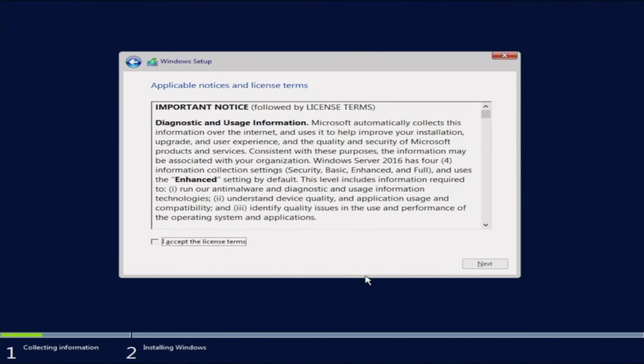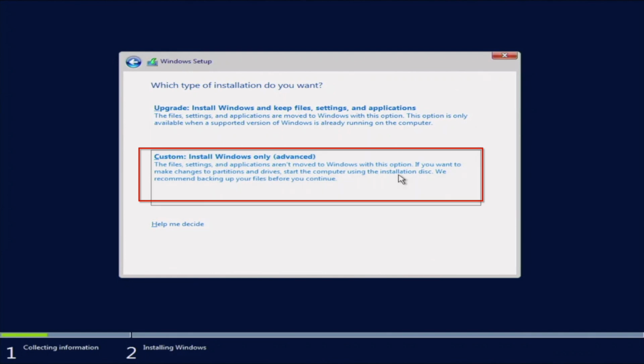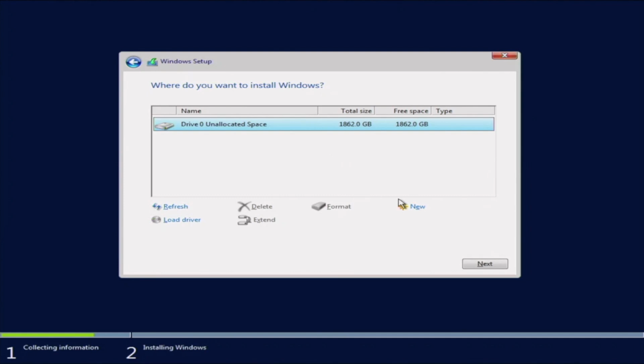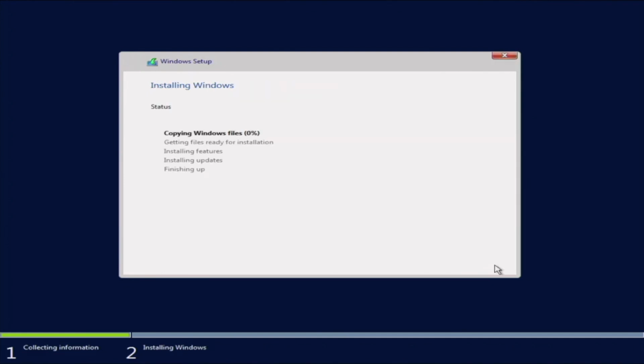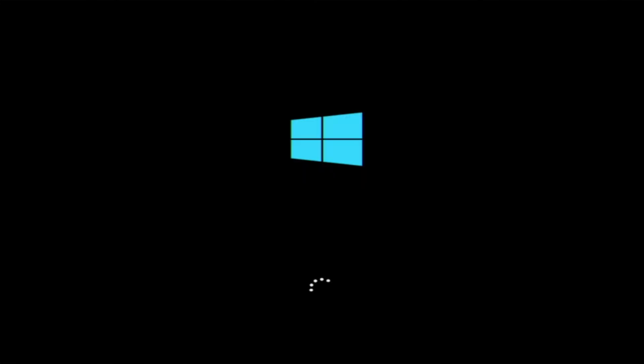Right here, we just want to accept the license terms. And then here, we got to pick the type of installation that we want. So we're going to do a custom install. If this is a fresh installation, you want to go ahead and do the custom install. But if you're upgrading from a previous version of Windows, go ahead and do the upgrade. Here, we're going to pick the drive that we want to install our OS onto. So now, all of the Windows Server 2016 files are going to be copied onto our drive. So we're just going to go ahead and fast forward real quick while this installs. Once that is finished, our system is going to restart, and then it's going to boot back into Windows.